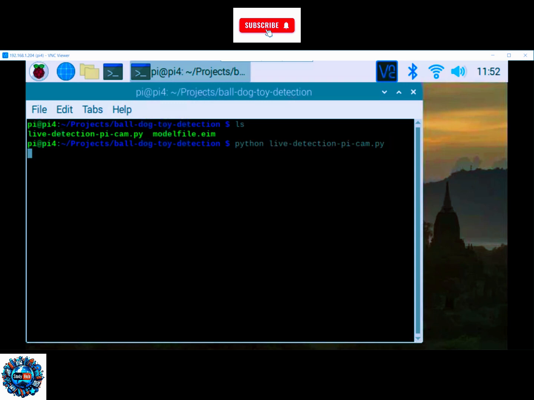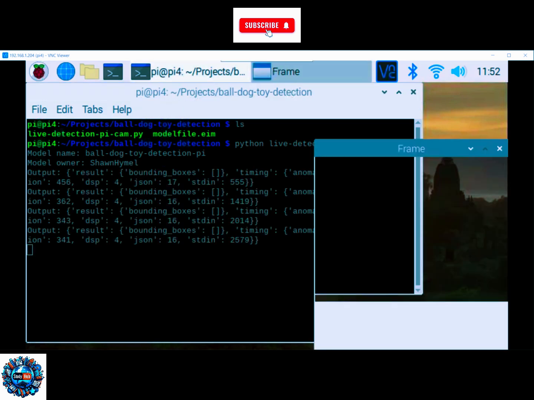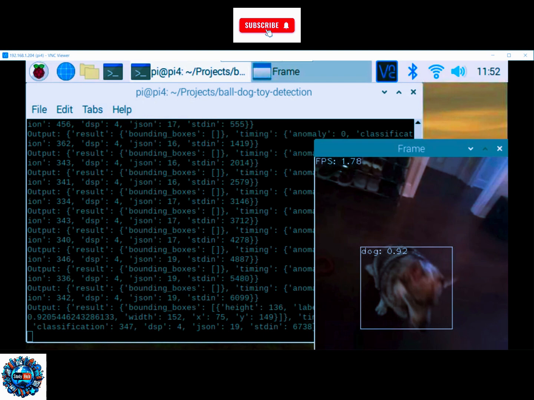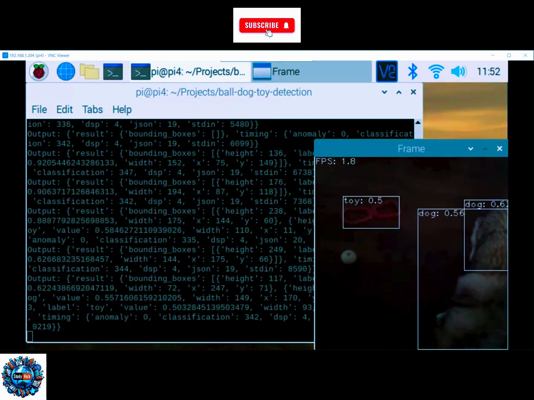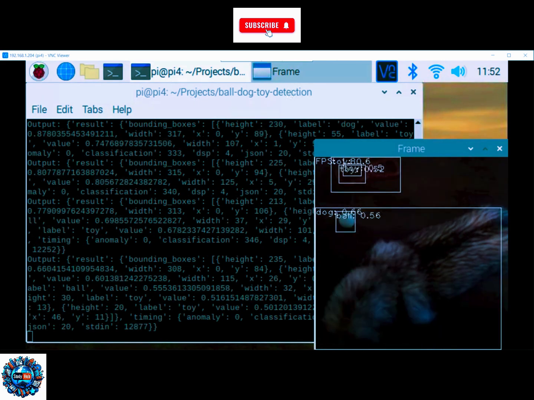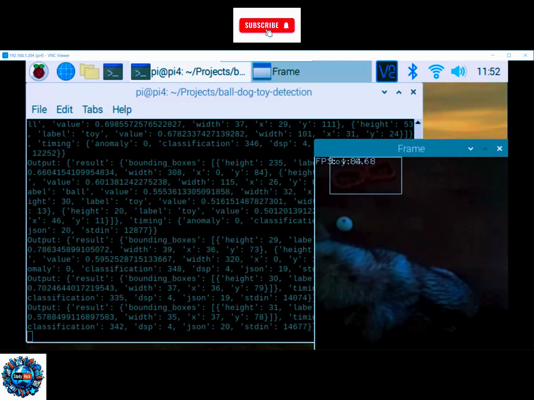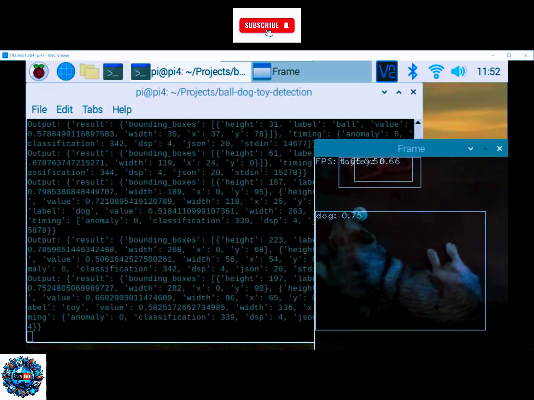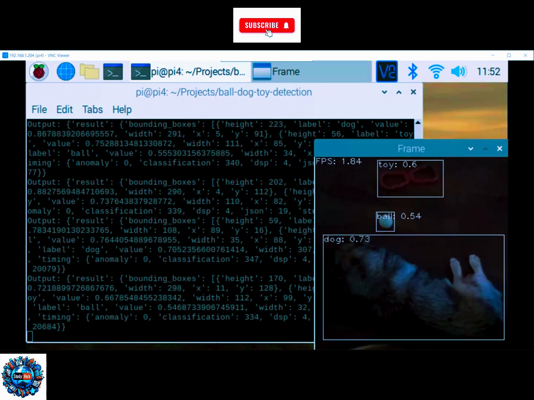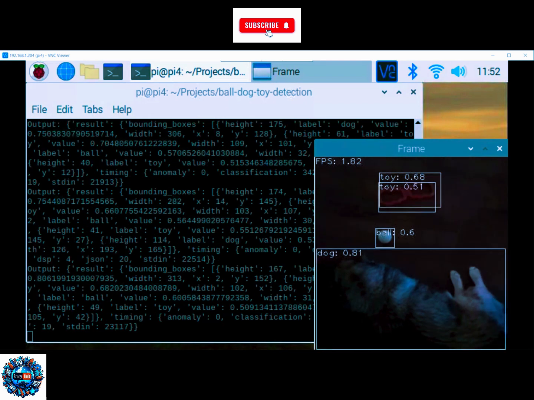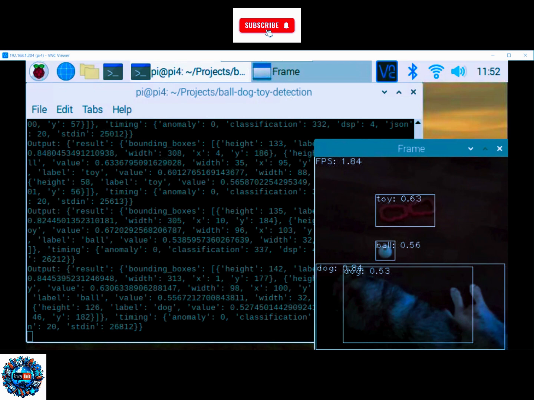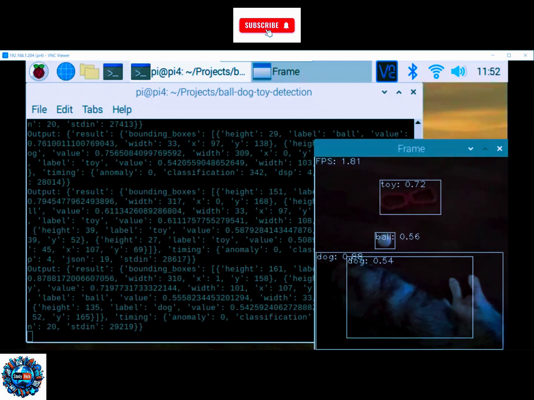Now we're going to run it, and I'm going to move my PyCam around to see if it will detect things. As my dog walks around, you can see it is detecting dog correctly for the most part. If he lies down, it's about 0.7. It's picking up the ball every now and then, and it's grabbing the toy, although it looks like it's getting two bounding boxes sometimes for the toy and the dog.